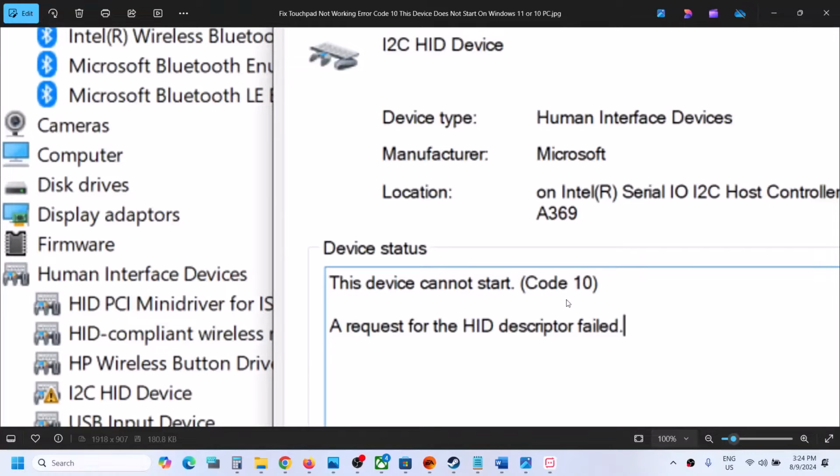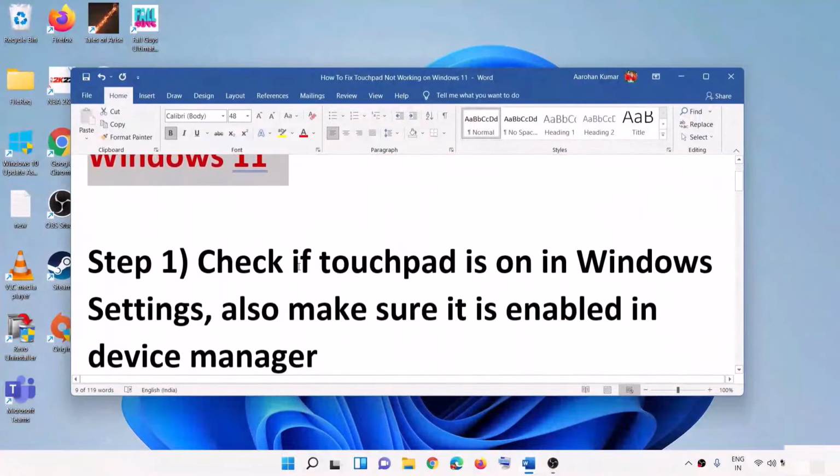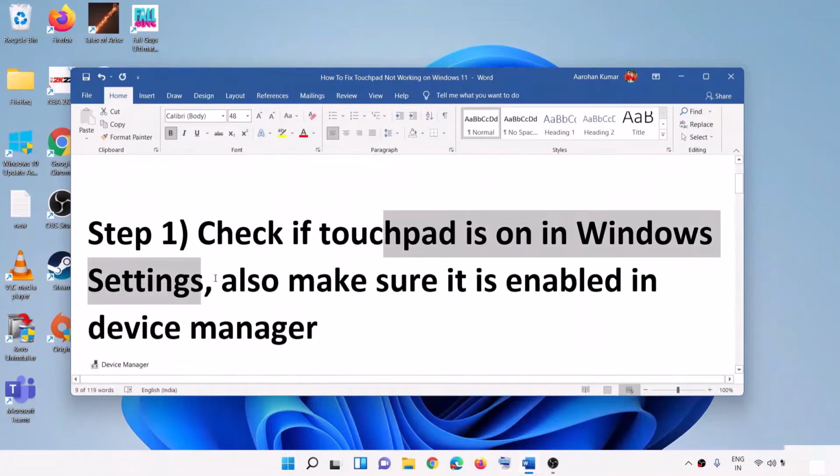Today in this video I'm going to show you how to fix when touchpad is not working because of this error code 10 on your Windows computer. Now the first step is to make sure that touchpad is enabled in your Windows settings.